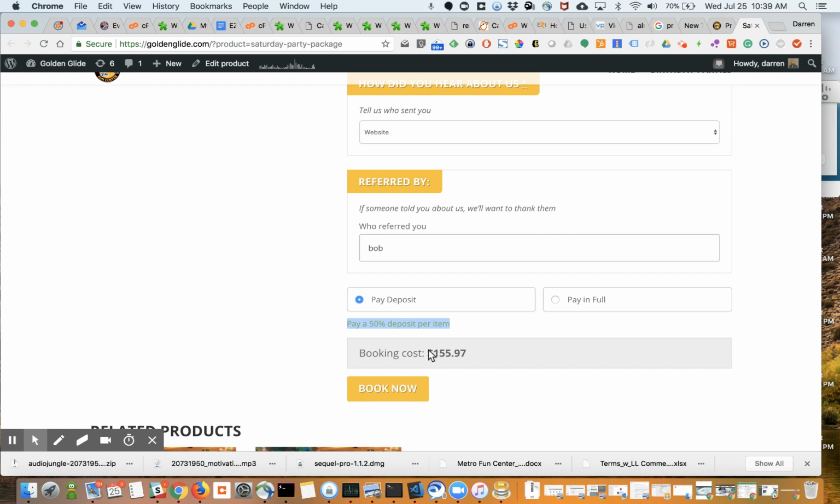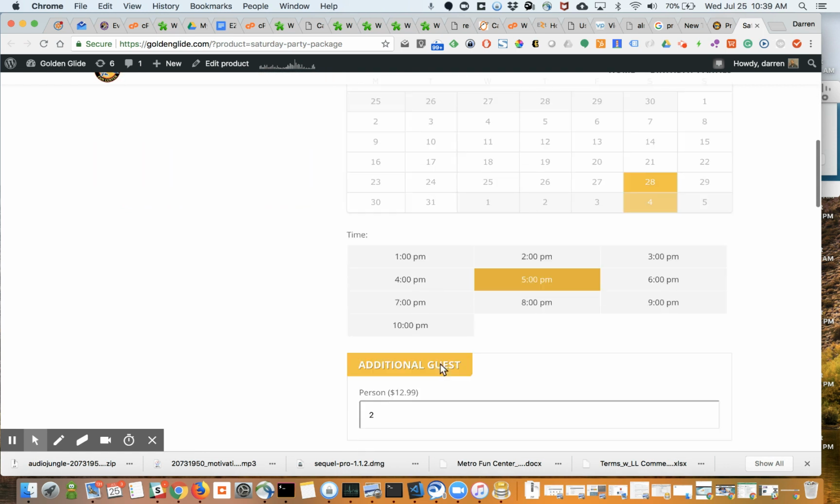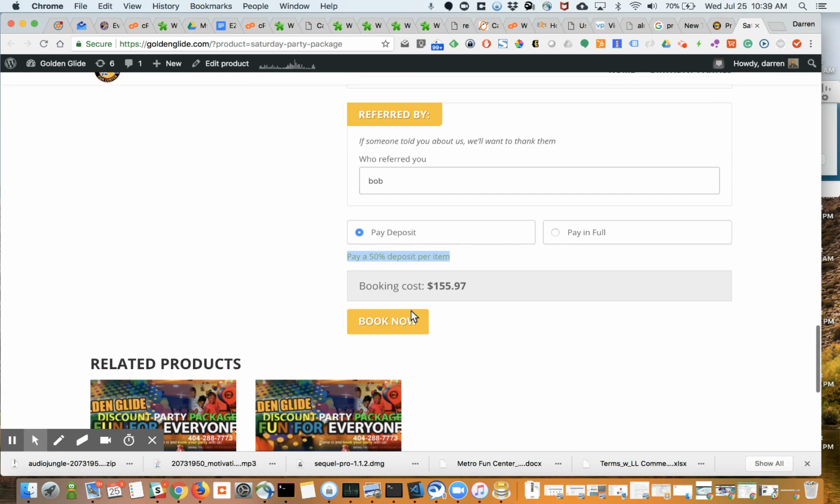Okay, so the price is $155.97 because we start off with 10 people and we added two more people at $12.99. So that's where the $159.57 came from. Remember, we're paying this as a deposit, so we're paying 50% now and 50% later. So if we go ahead and hit book now, it should work now.